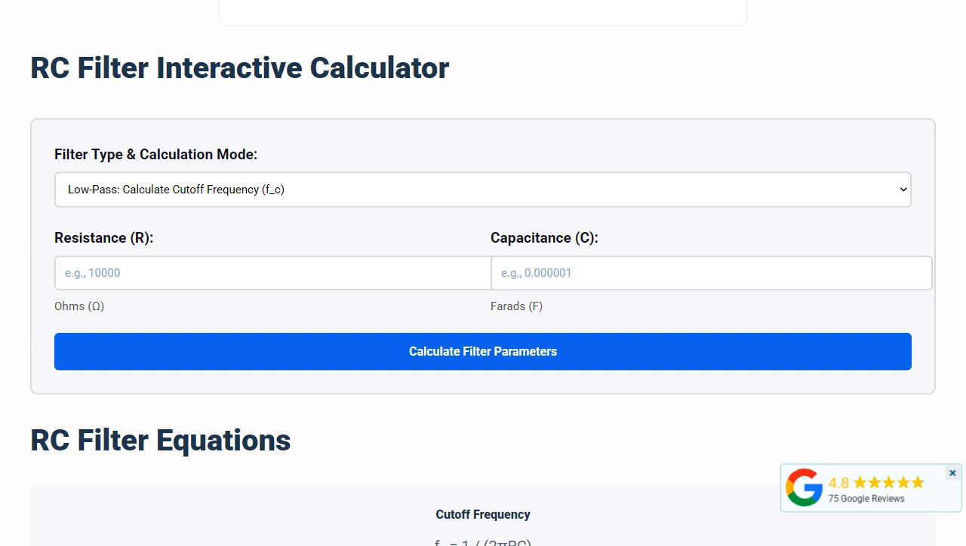To use this calculator, you'll need to enter your component values. Start by inputting your resistance value in the resistance field. For this example, we'll enter 10,000 ohms. Next, enter your capacitance value. We'll use 100 nanofarads for our demonstration.